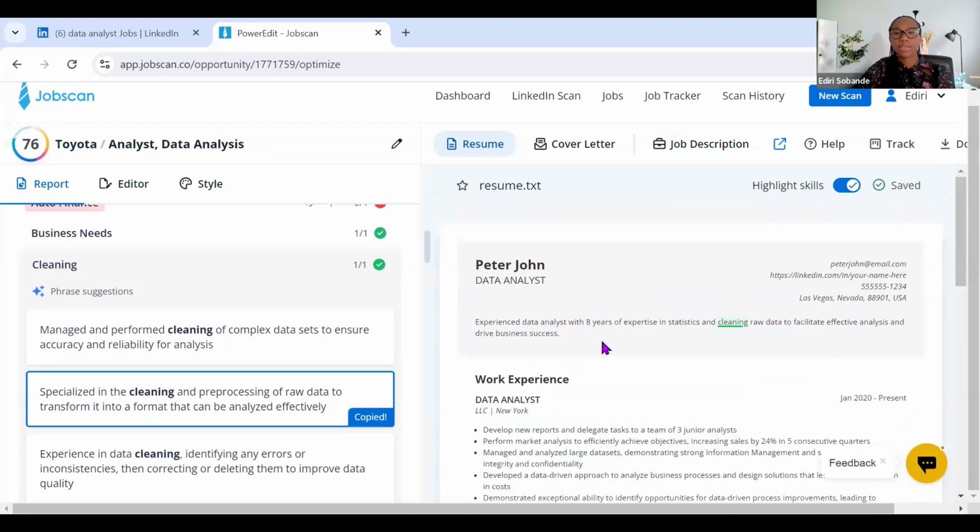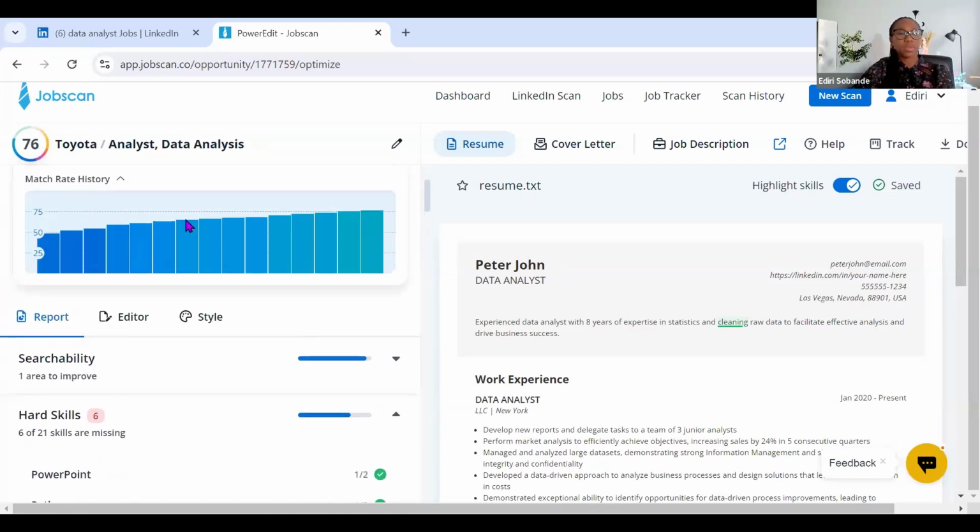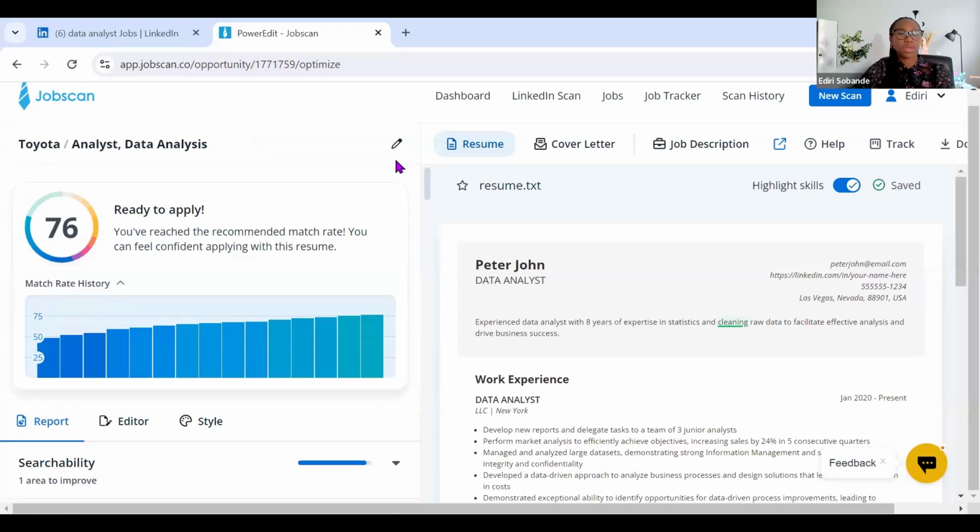Okay, so now we're fine there. It's less than 40 words, straight to the point, compelling, punchy and sharp. You don't want to use too many sentences. You want it to be strong and not weak. So we're on 76 and it says, well done. You can now apply for this role, ready to apply.